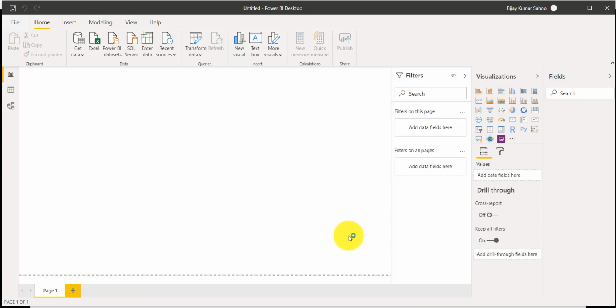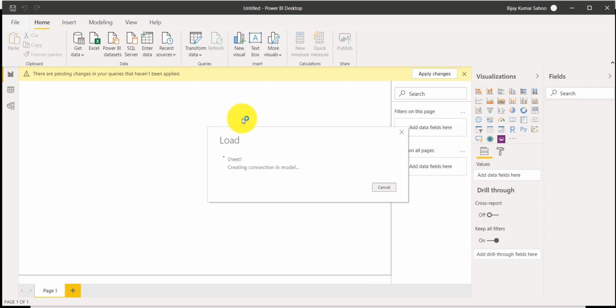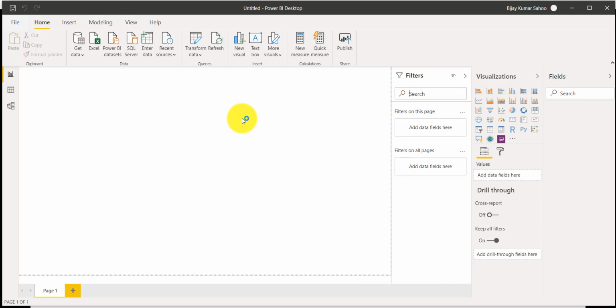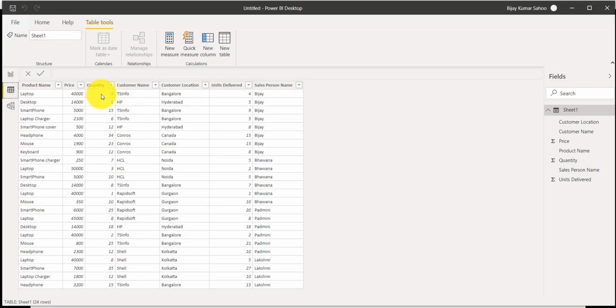Then click on load. When we click on load, it will load our Excel data into Power BI. You can see here we loaded it. This is the report where we will work on the visualizations. We'll add and we'll see that. But before going to that, let's click on the table. So if you'll see here now, you can see this table.